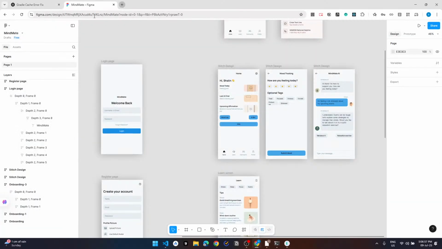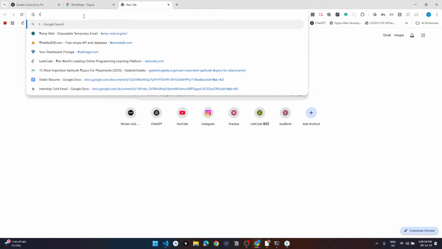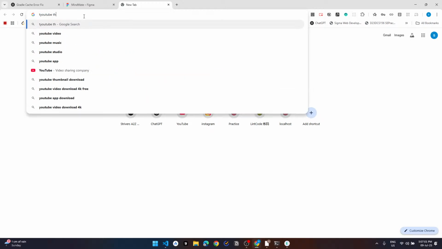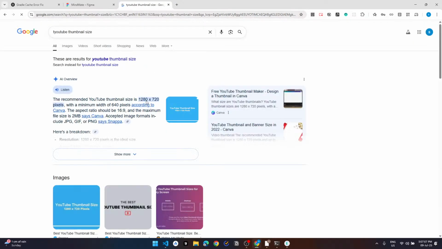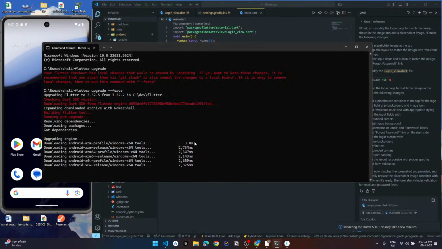Now we have YouTube thumbnail size. YouTube thumbnail size. We have 2128720. Okay. 1287280.